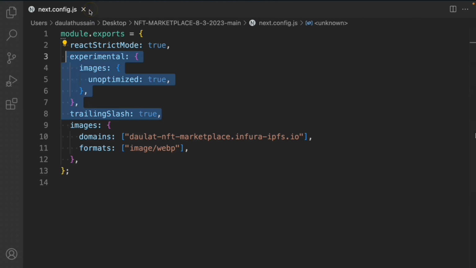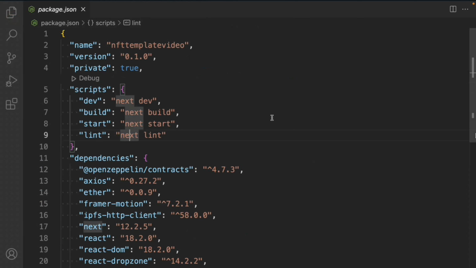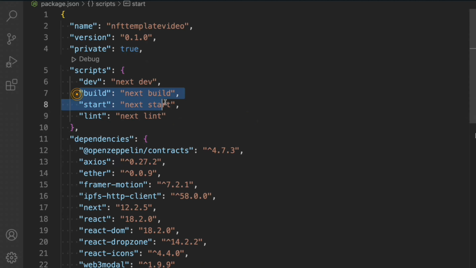Simply close this one. Now what we have to do, come back here in the package.json file, and here we have to make a little bit of changes in our build script. So this is the script we have to change, and we have to type next export, and this will generate the static file for us. So make sure to do these two changes.